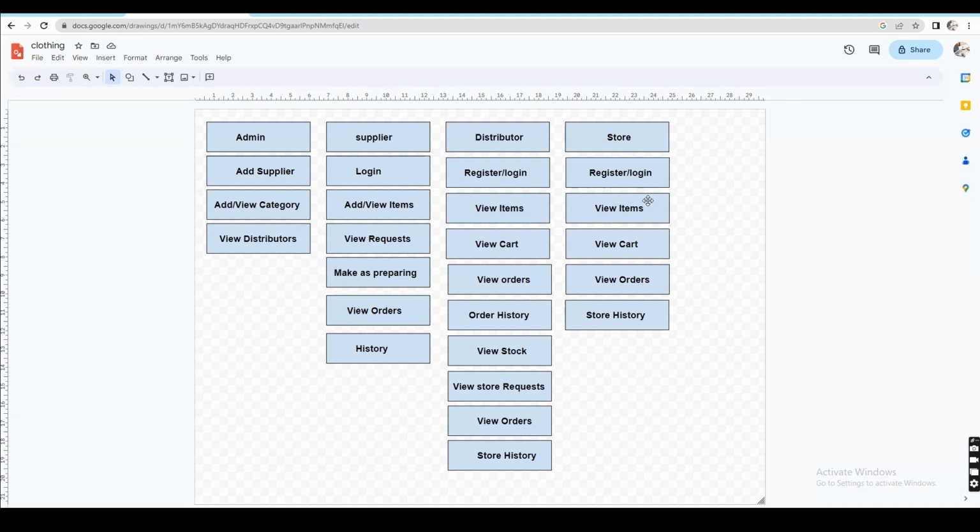After entering the website, the stores can view the items which are added by the distributor. They can view the stock items, and by selecting those items and entering the quantity, the stores will add those items to the cart, and those items can be visible in the view cart page. After entering this view cart page, there will be a button called book now.